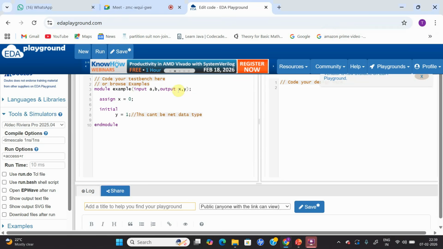And in the assign block, let's say if I'm going to declare output reg x comma y, then here in the assign block the LHS can't be reg data type. So on the LHS side, you are supposed to use only, sorry, only net data type, right?